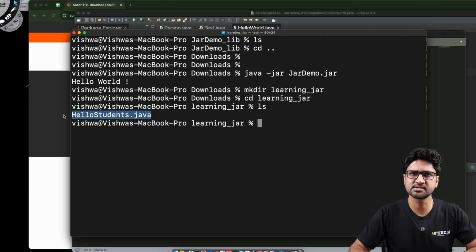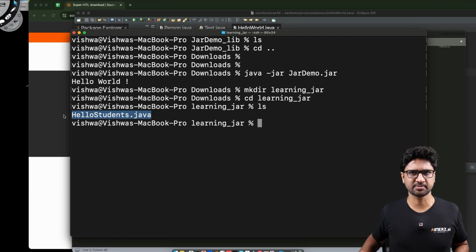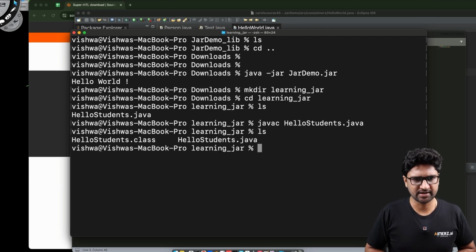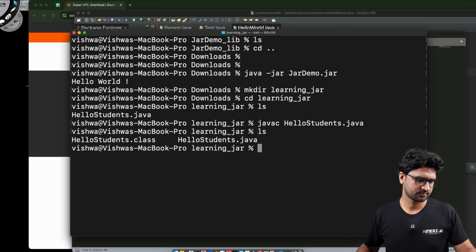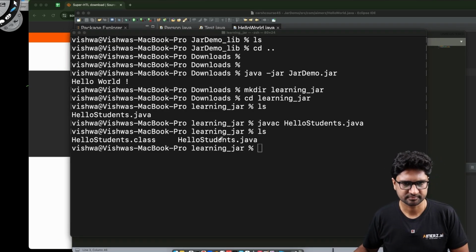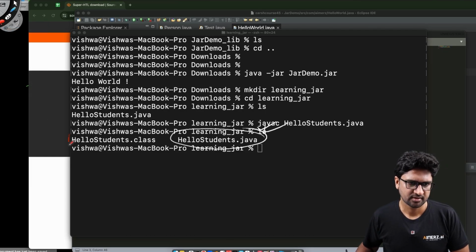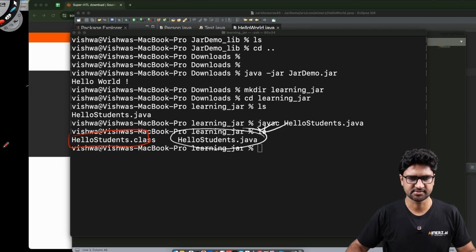Now if I have to run this, compilation is the first step. How do we do it? We do it with the command javac. So I say javac hello students. And now if I do ls again, I see there are two files now. One is hello students.java, that's perfectly fine. And another one is hello students.class.